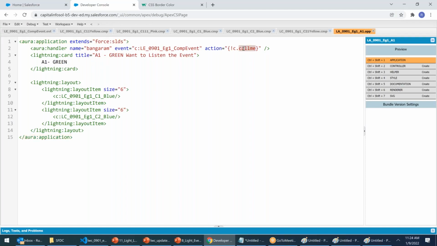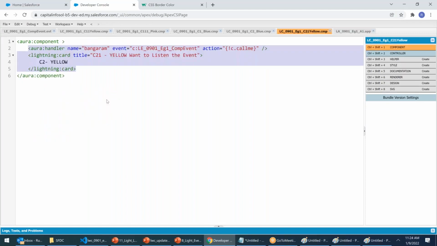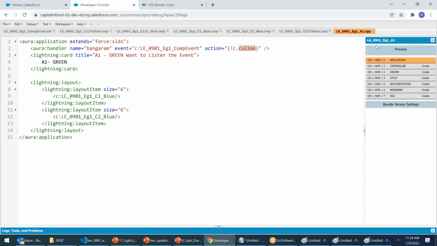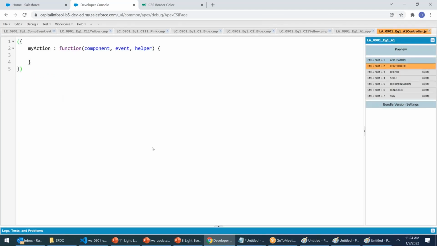Now you have called me. Can I write a controller in application? Yes, sir. Same, no issues. Control C. Close it. Come to the application. I click on controller. I'm in the application controller, not in component controller. Delete. I will say, hi, this is A1. A1, green. I can listen the event.